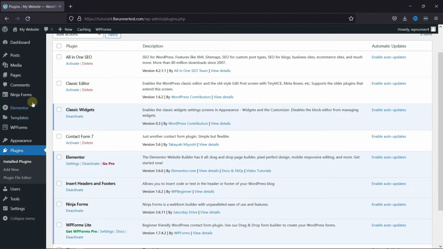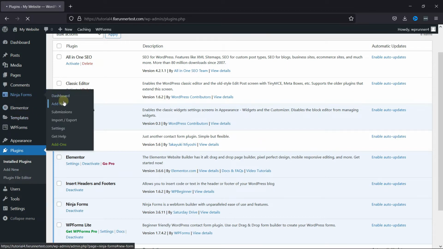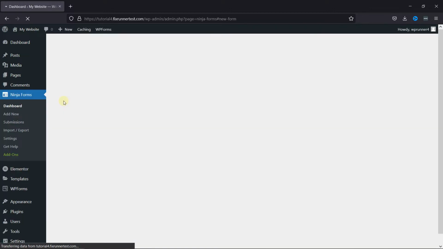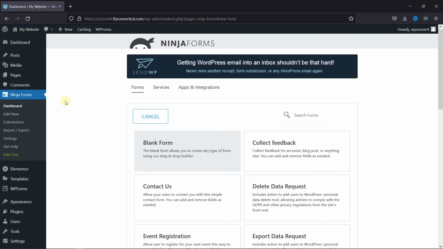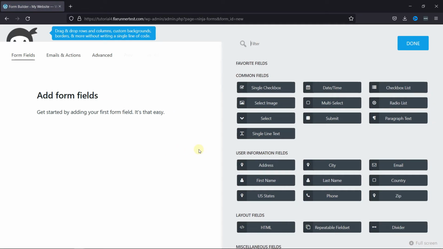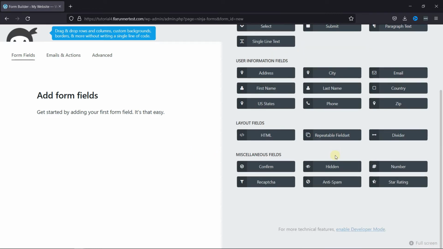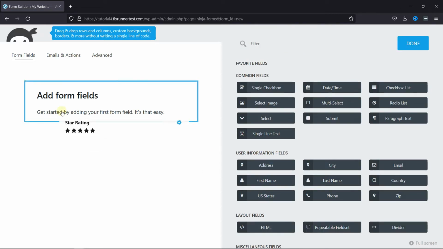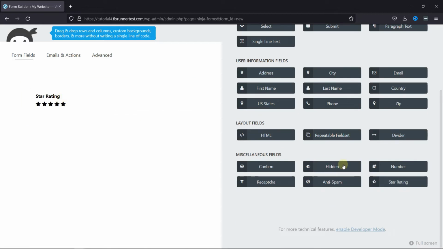Now, go to Ninja Forms and click on Add New. Select the blank form here. Now you can simply drag and drop the ratings list field here. I'll also add this field.